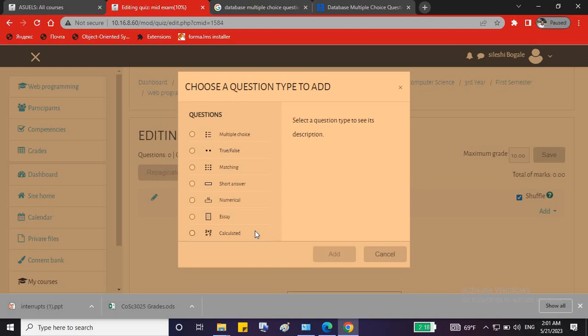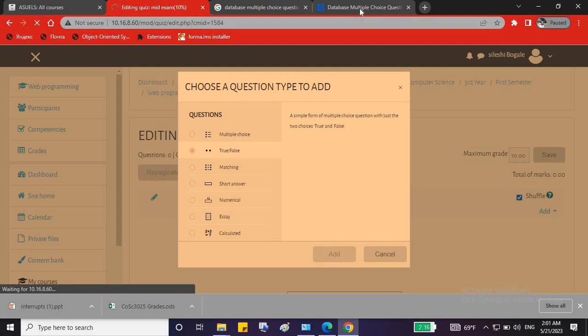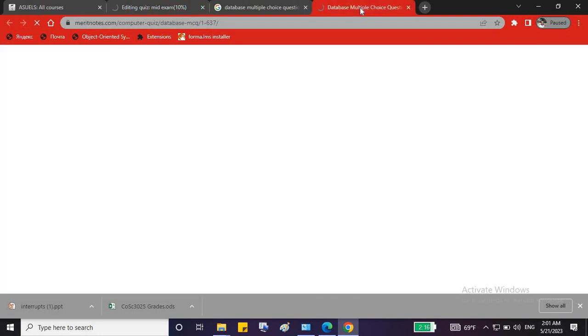We can create calculated formula based questions. We can create essay writing, like 1 page, 2 pages. We can create numerical, for example 1 plus 1 equals 2, like that. We can create short answer, blank space. We can create matching, true false, and multiple choice. Let's create one true false question first.